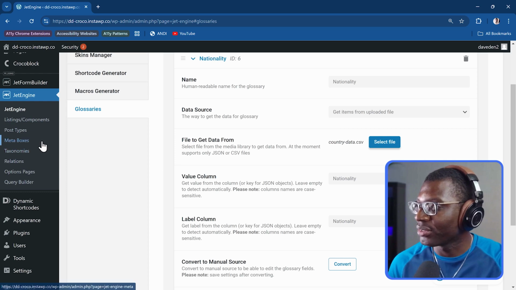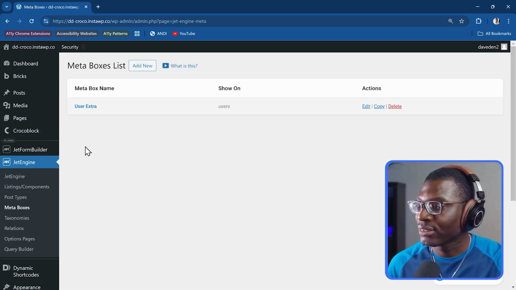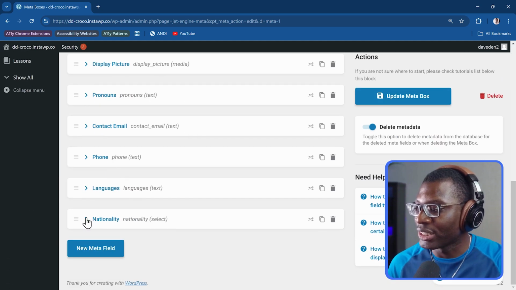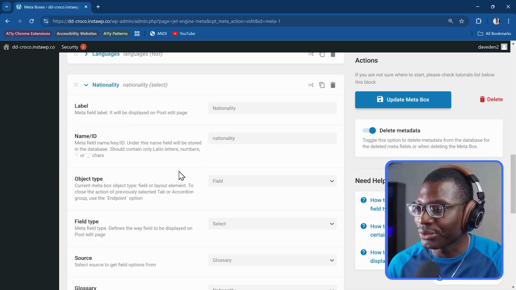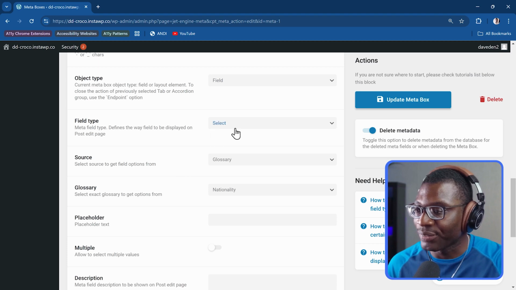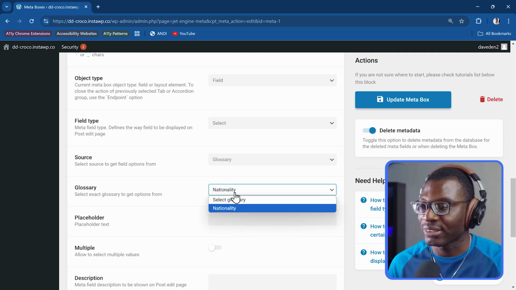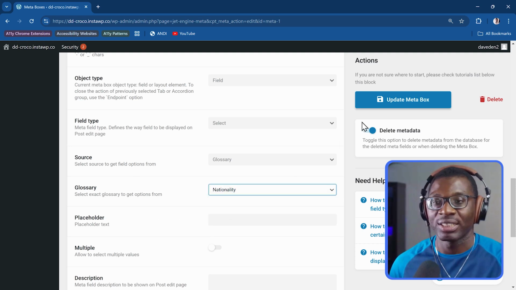Let me show you under meta boxes, then user extra, and you'd see for the nationality, I chose the select field and I chose the source as the glossary. Then I picked the exact glossary that I created, and that was it. Then I saved the meta box.